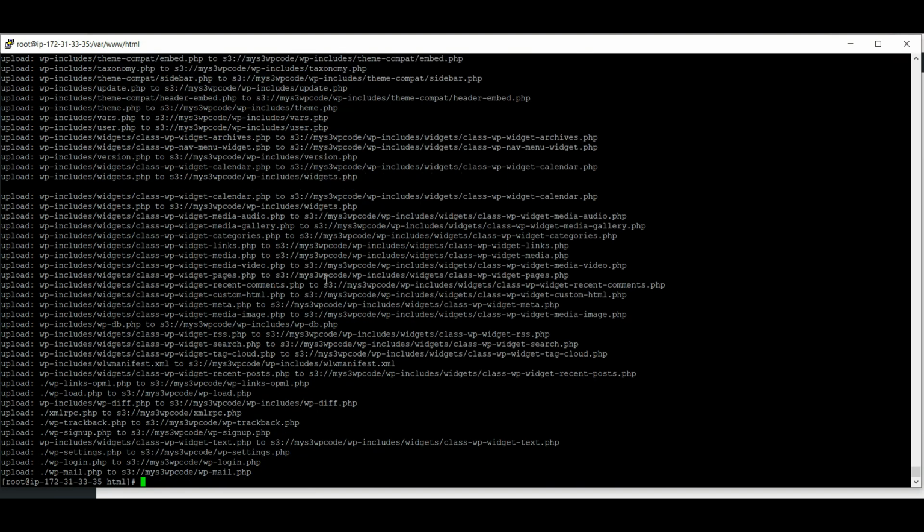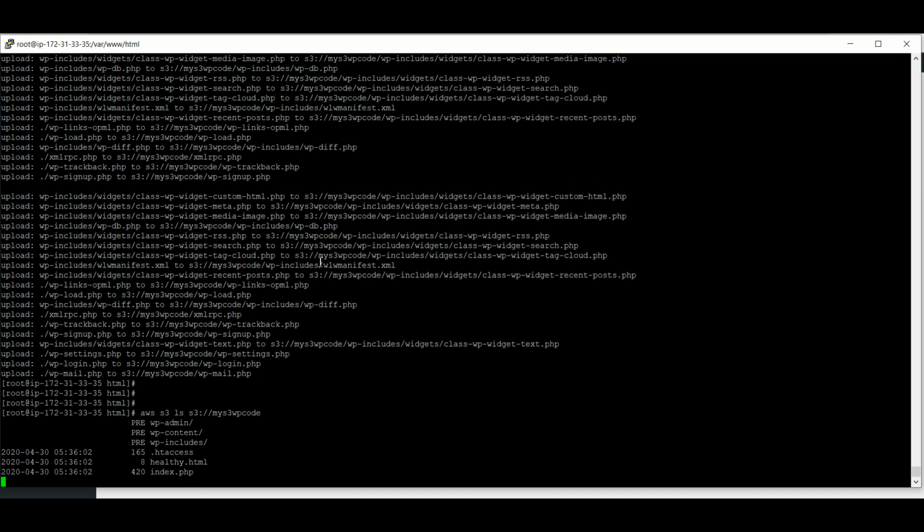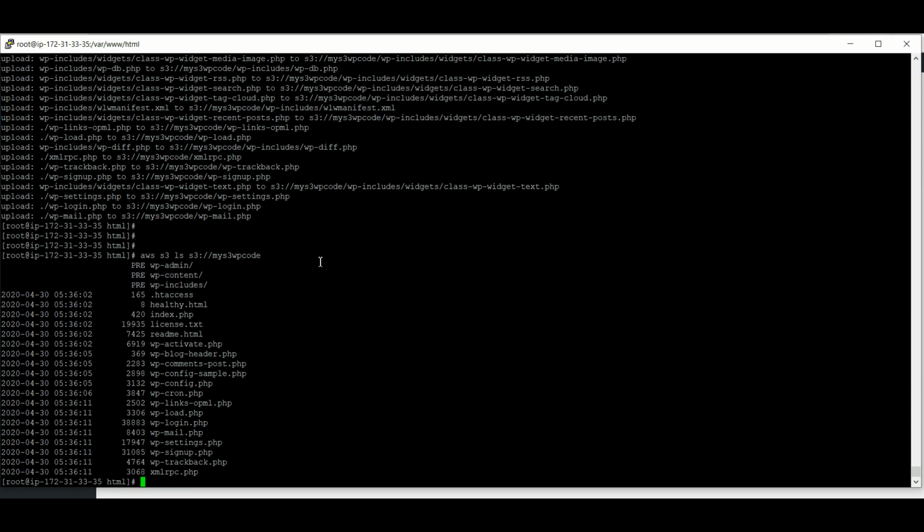So if this is done, let me check AWS S3 ls, then my S3 bucket name. So these have been copied. Now let's clear my screen first and check what's in our healthy.html file, so we can use our Elastic Load Balancer to do health check of that file as well.